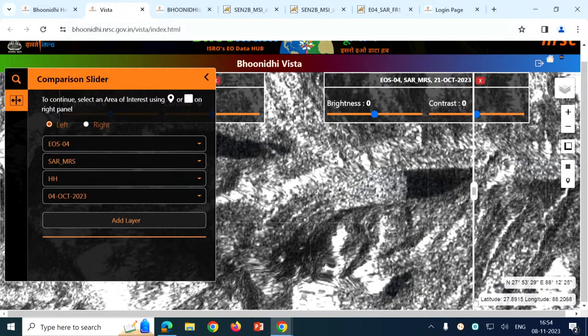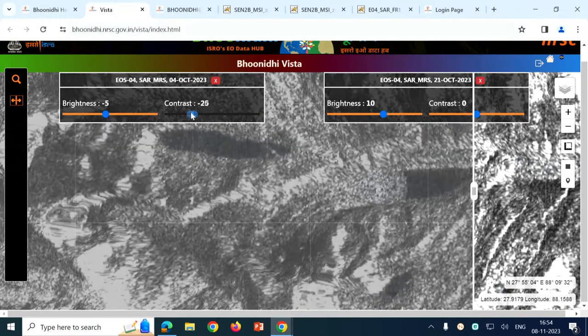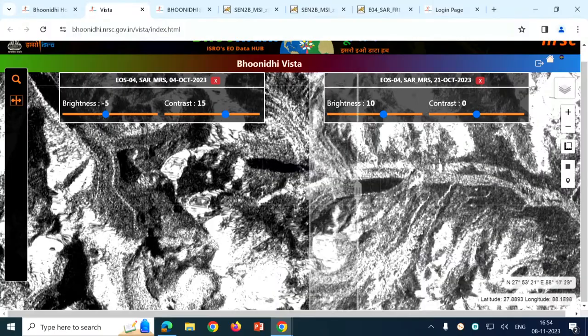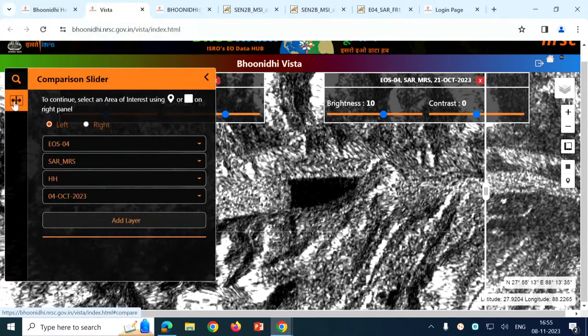So this is an interesting kind of analysis that you can do on the fly to have a quick understanding of the events, or for ordering your data, to decide which dates will be more useful. You can also do some kind of brightness or whatever enhancement you want on the fly to see your images more clearly. And since this is a SAR image, you can do the enhancement. So this is the way this particular viewer will help you in comparing. It is a comparison slider where you can compare two images, pre and post, and see how the changes have happened.